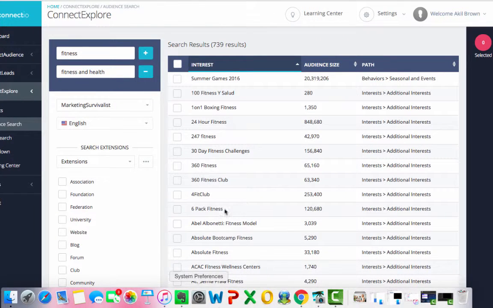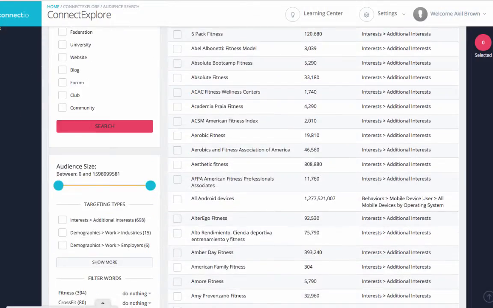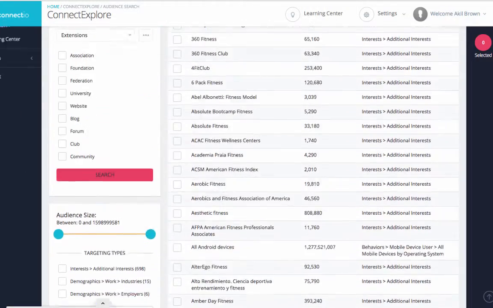So for example, I wasn't thinking, or I didn't know about the Fitness 360, the Fitness 360 Club, Six Pack Fitness. I know about that with I think Mike Chan is the guy in charge of that, as well as Absolute Fitness or Absolute Bootcamp Fitness. And you can see you get a whole list of different things you can target within the Facebook ad platform.